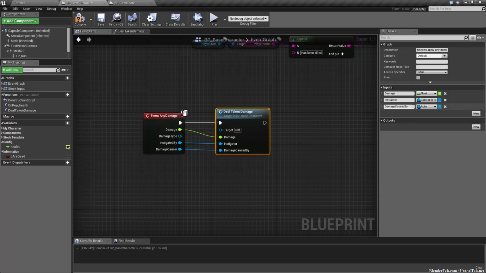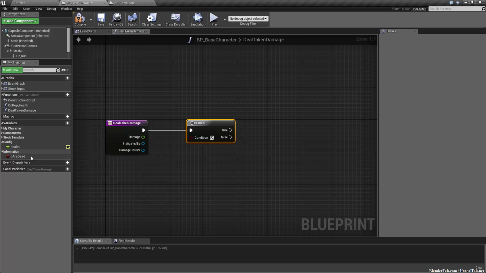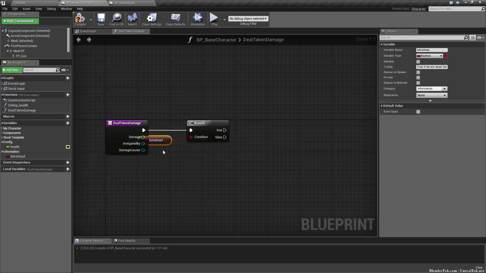Might as well keep those the same. Damage causer, instigator, might as well keep it the same. Instigated by, that keeps things a little bit better. So first of all, let's check if we are dead or not. If we've already called the death function, then we don't need to worry about this, and we can save ourselves some work.